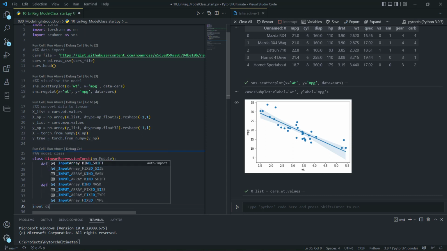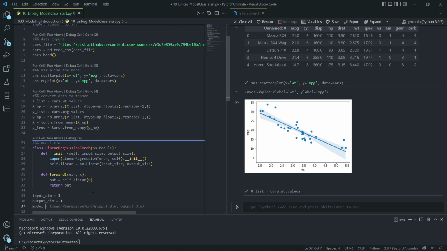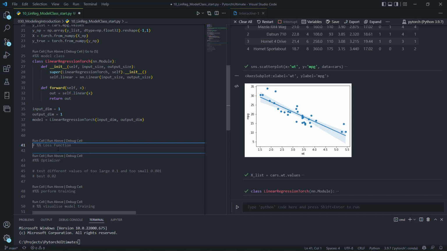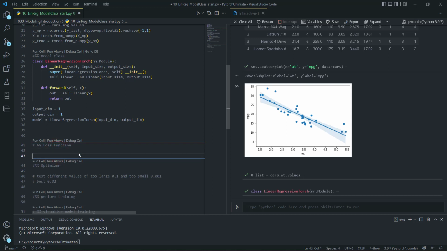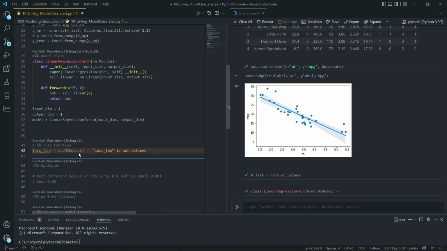Now we can specify some parameters. Our input dimension is 1, our output dimension is 1, and we are ready to instantiate an object of this class. So here we just create a new object called model, which is instantiated from this class with the parameters we have just specified. And we can run that, and our model class is ready.